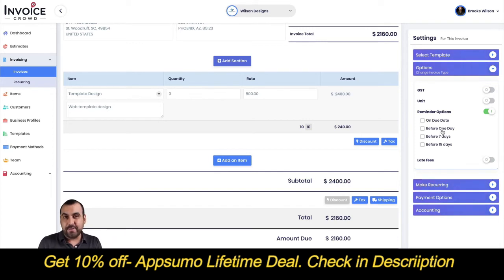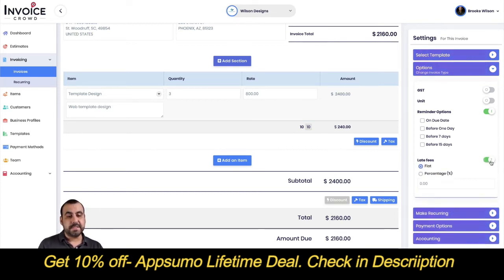So one day after it's due, it's like, hey, you know what? Your invoice is almost due, before 7 days or before 15. Or if you want to add some late fees, so for example, if they don't pay by the date that you set, an auto fee will be added.